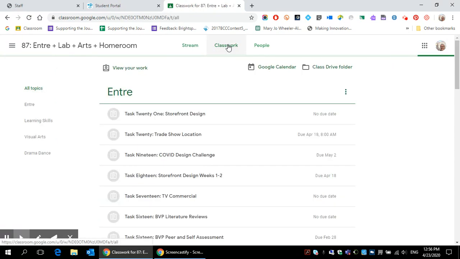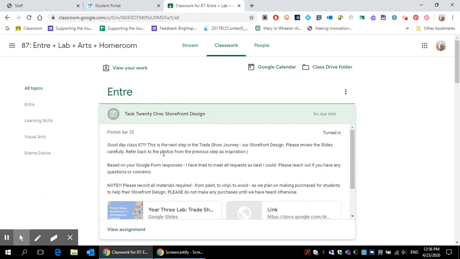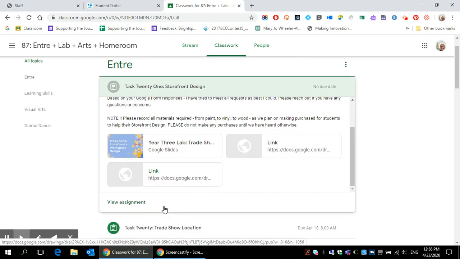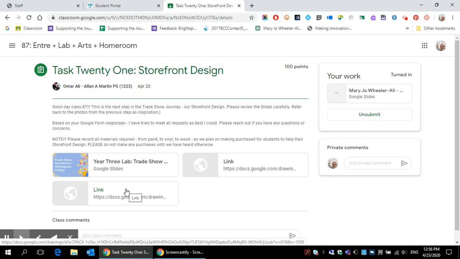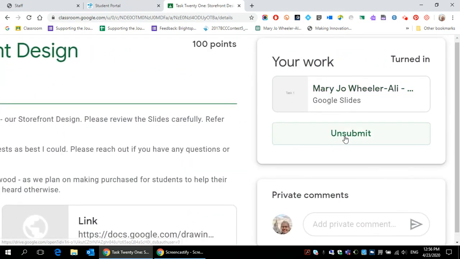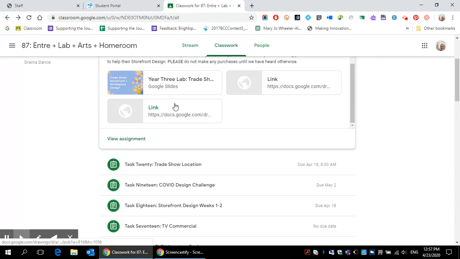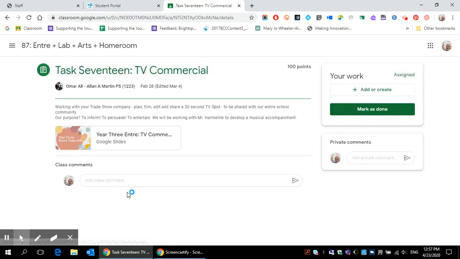We also have a classwork tab up here. Your teacher may have organized all topics here. Essentially, you can click on a task, read the instructions, view any items that will help you better understand that task, and you can view an assignment. Once you view an assignment, you are then able to see if you have turned it in, you are able to unsubmit, or you are able to provide some private comments to your teachers. If you are seeing an assignment that you have not yet completed, you will click on View Assignment.